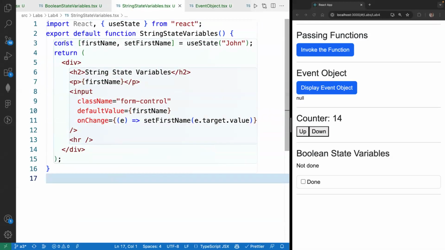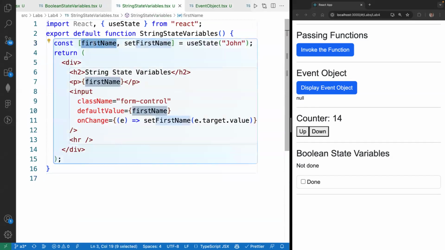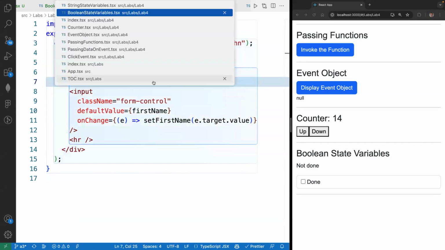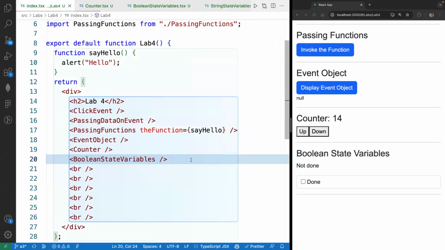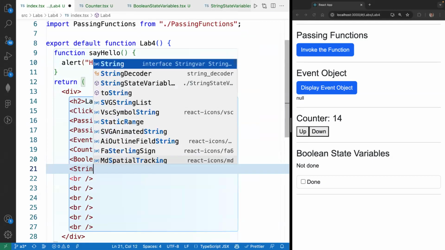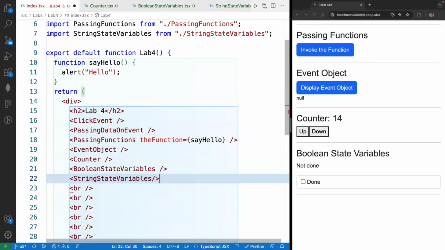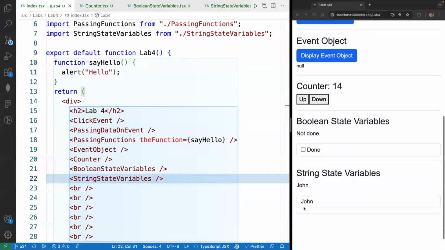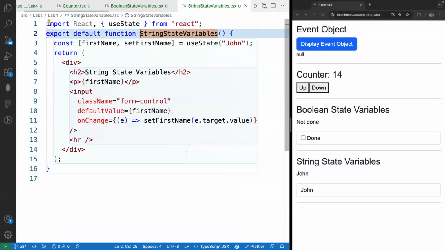And so here we have a state variable that we called first name that we are initializing to John, and then you have the mutator, right? And so here you have an input field, right? First, we're displaying the first name as a paragraph. So let's import this into lab4. So this will be string state variable like that. There it is. So I'm displaying it, John, here.